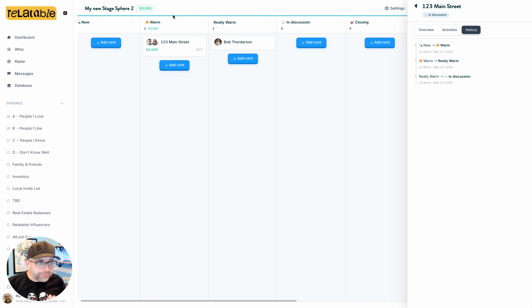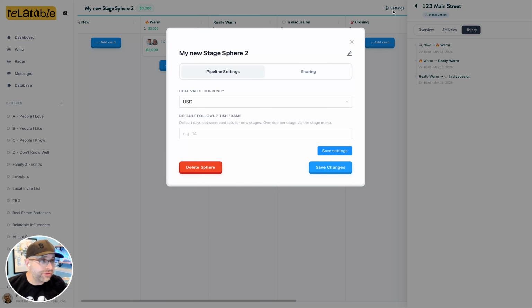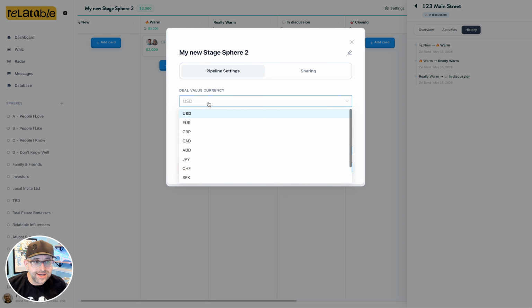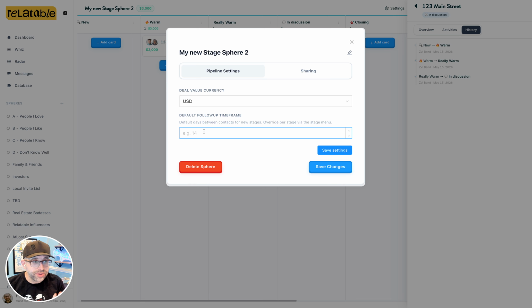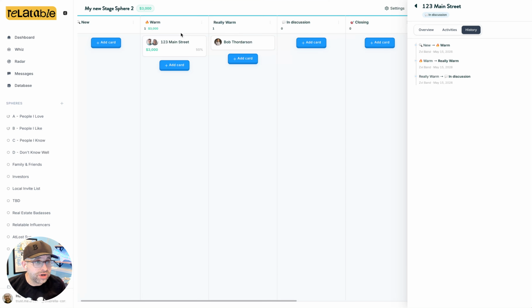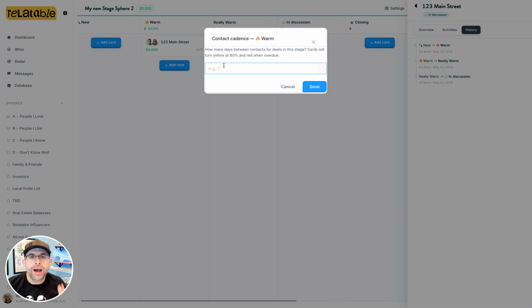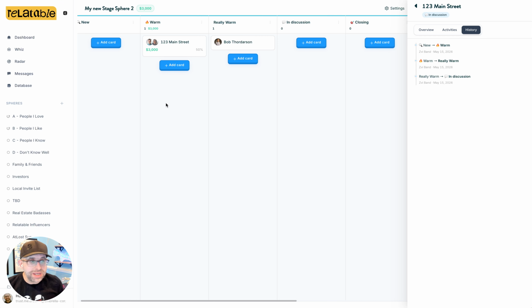Now, of course, because we're based in the US, we have dollar signs. All you have to do, if you want to change the currency, is go ahead and change the deal value currency to whatever you use locally. You can see that you can also, of course, to no surprise, set the default follow-up time frame. So let's say, for example, at each stage, I want to make sure I'm staying in touch with people every 30 days. I can set that to 30 here, but I can say, oh, for the warm stage, I actually want to make sure I'm in touch with people at the warm stage every 14 days if I wanted to, right? It can be that simple.